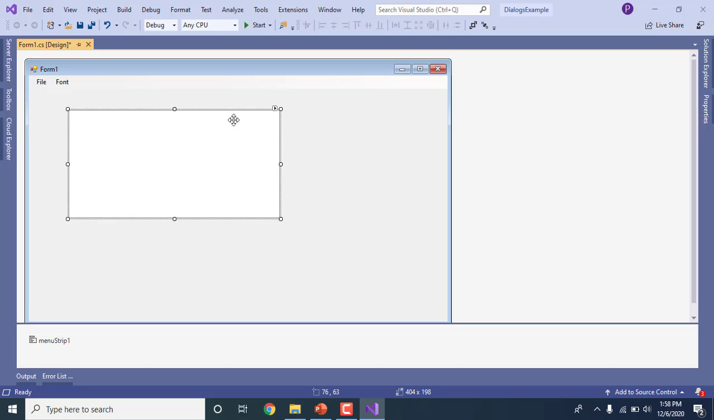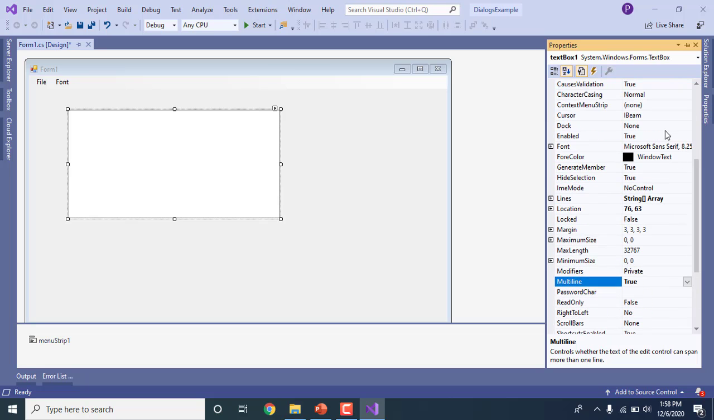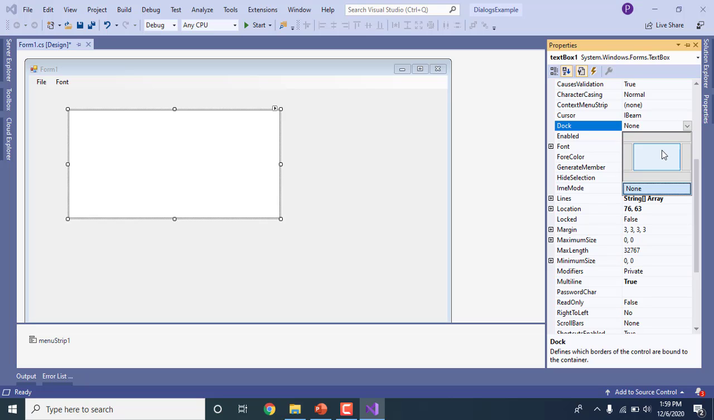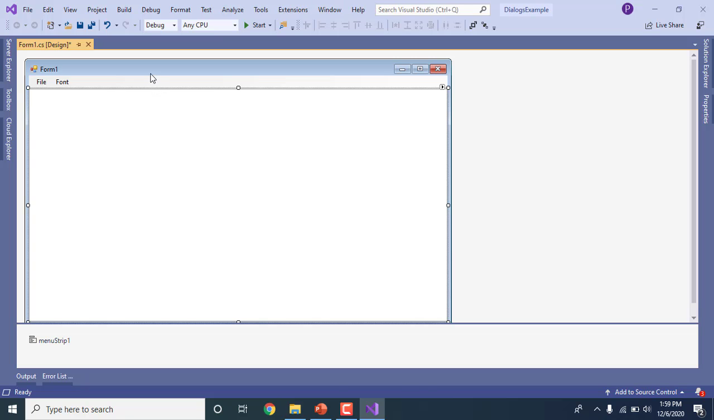So that's why I will click on this arrow that is very near to the text box, go to the properties dialog, and select the Dock property of this text box. I will spread this text box on the form when I click this Dock property. So now you can see that this text box has been spread on this particular form.